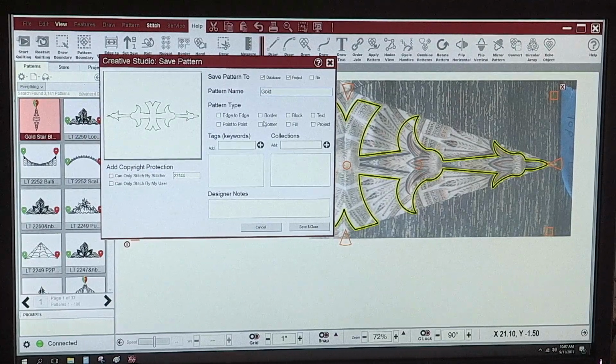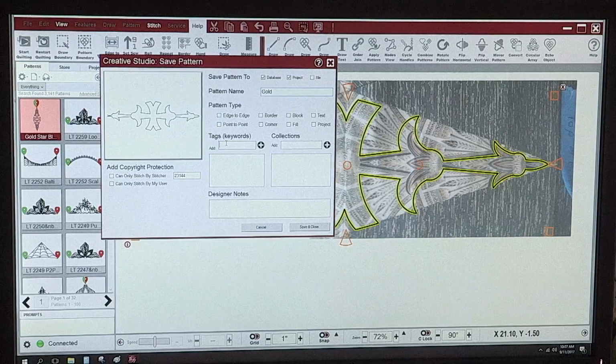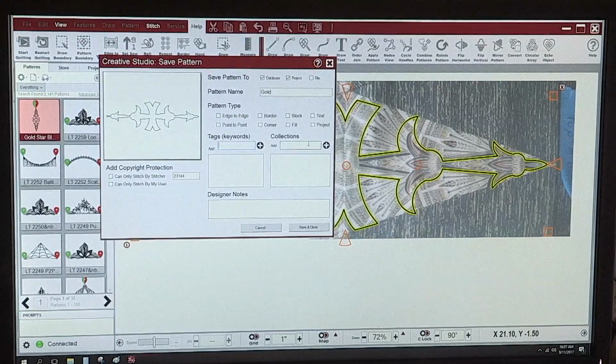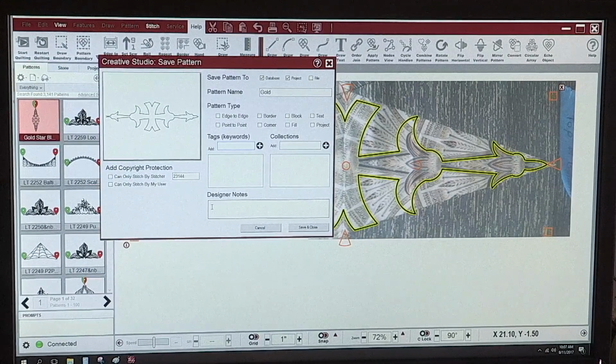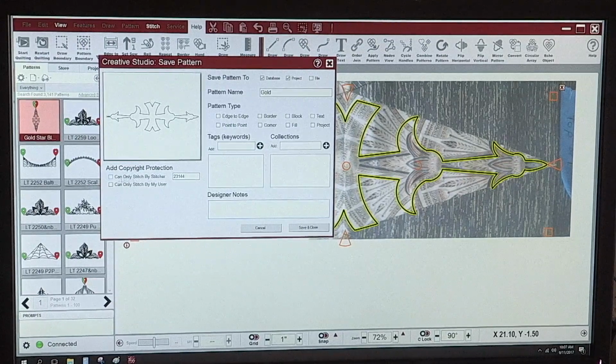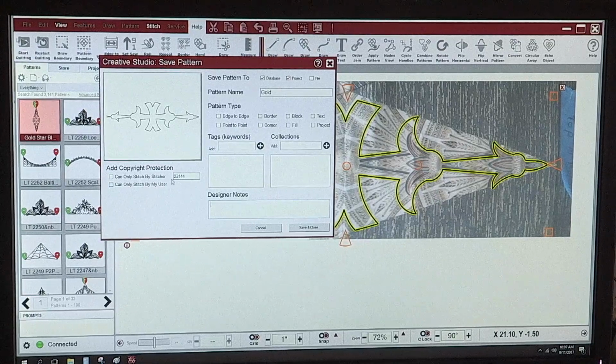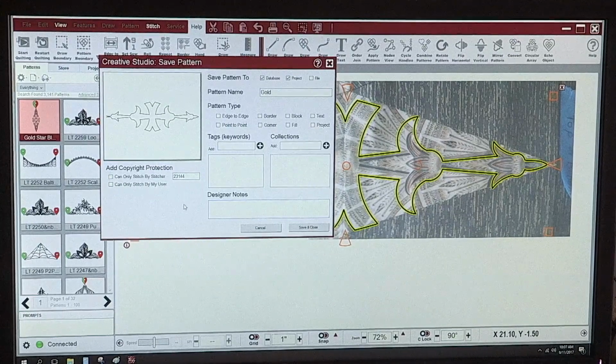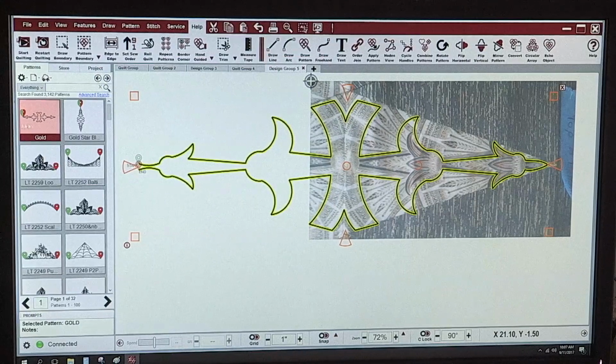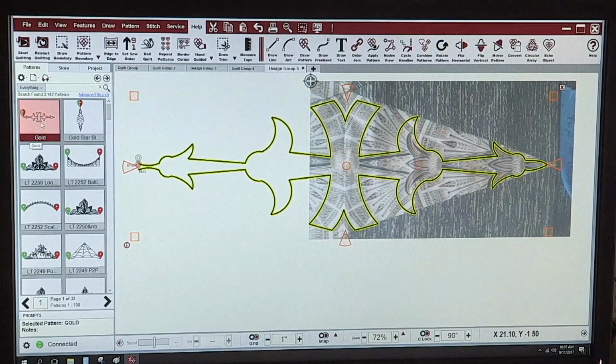And I can even give it tags like type. I can give it keywords. I can put it in a collection. I can make notes about how I might want to use this pattern. I can even choose to save this pattern so that it can only be stitched on my stitcher or by my user account. So we have a lot of options for saving here. Once I've made all the changes I want to, I can save and close, and that pattern shows up in my pattern manager. And from there I can use it to place it on my quilt and stitch it in each of these blades for this gold star quilt.